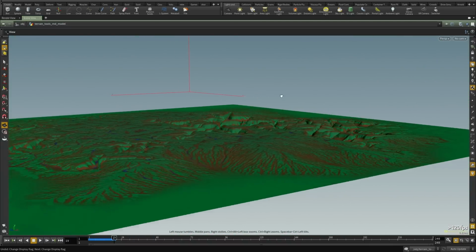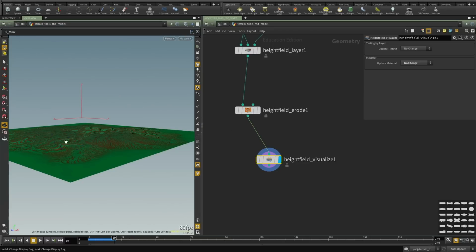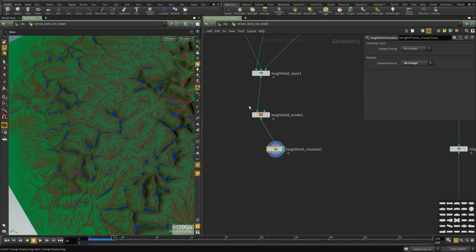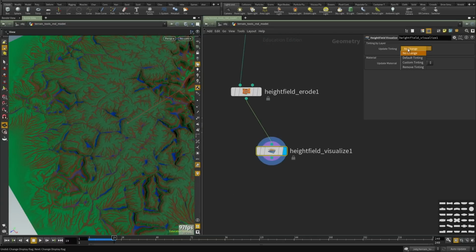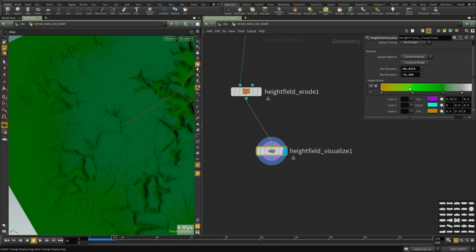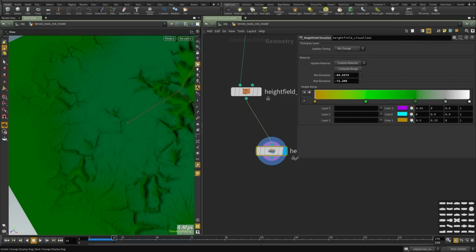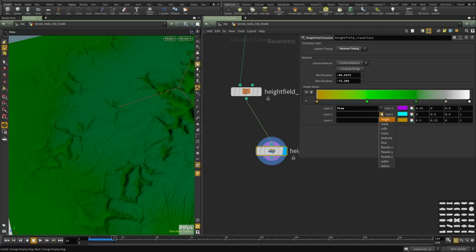Now obviously you can use this as a terrain if you want to, but the goal is to use it to create rocks for us. So let's see, I want to visualize different fields, and with this node, remove tinting. Yes, so this is what I want. And here I'm going to change it to flow, water, and debris.